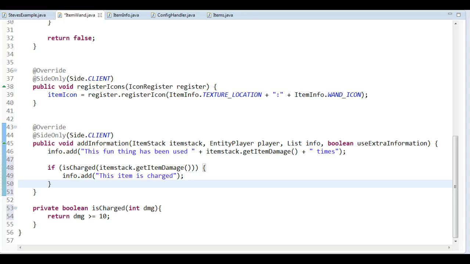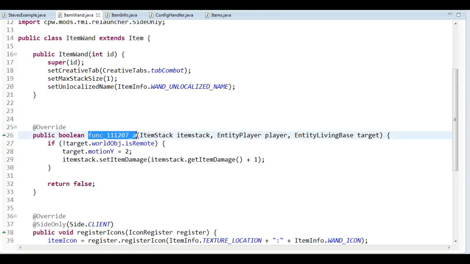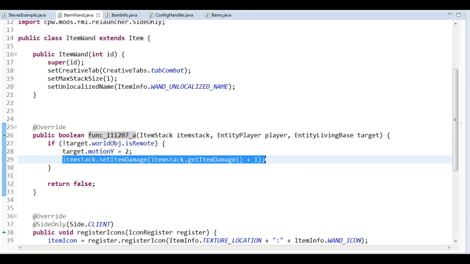If you're interested, you can just take a look at how other items do it. So we want to add this item is charged if it's charged, but it's a bit silly to just do that, right? So what do we want to do? Obviously, if it's charged, we want to do something special with it. So let's go up here to the unnamed method, which does special things when we right-click a mob, shoots it into the air, and increases the amount of times we've used it by 1.